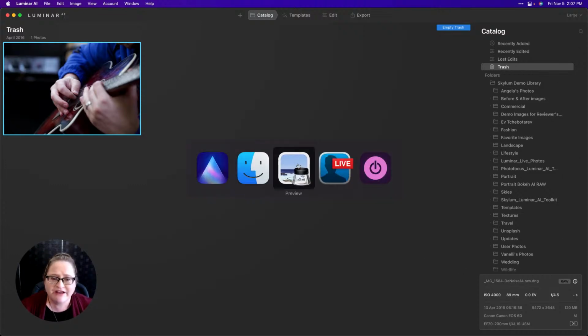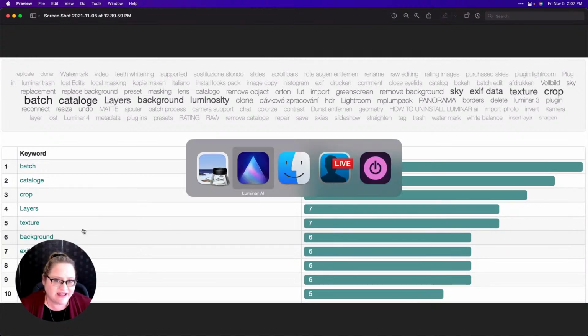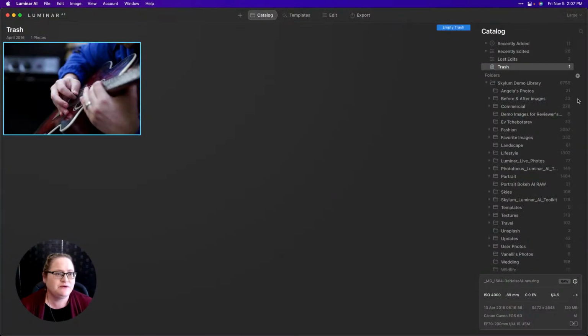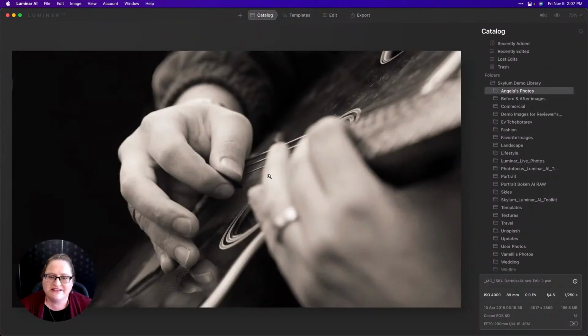Let's take one more look here at our frequently asked questions and see what else we have here. Layers and texture. Luminar AI does not have layers, but we do have an awesome texture tool. We'll go ahead and click over here to a photo. We'll grab this one here.